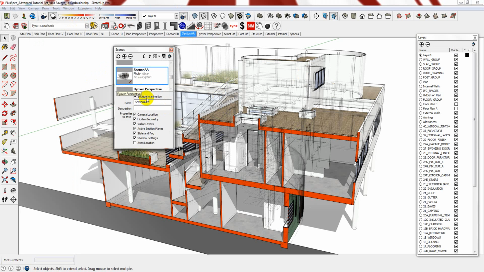In the scene manager, I've given it a name, and I've ensured that I've locked the camera location because I want it to return to this exact angle and perspective every time. I've ensured that all hidden geometry has been ticked, that all visible layers have been ticked, that it remembers that this is the active section plane. I've also set shadows and fog for this scene, and I wanted it to remember it, so I've ticked it, as well as the shadow and settings. This means that every time I return to section AA, it is remembered to pick up all of these elements.